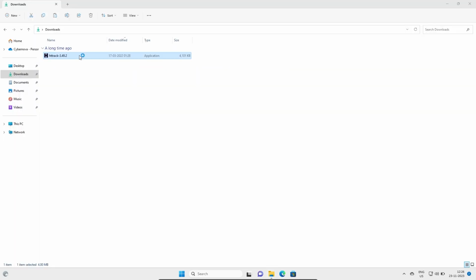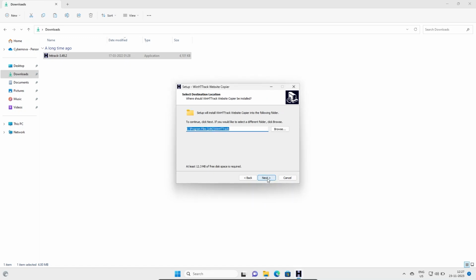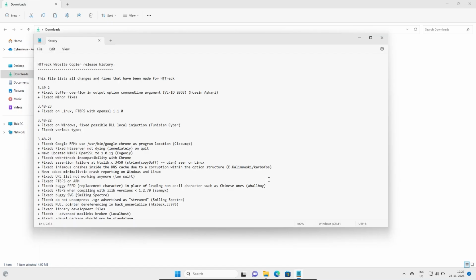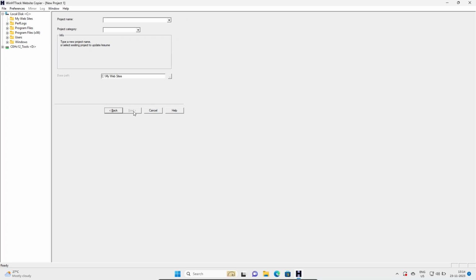For this demonstration, we will use www.certifiedhacker.com as a target website. However, you can select a target domain of your choice. Let's get started. First, launch the WinHTTrack Website Copier.